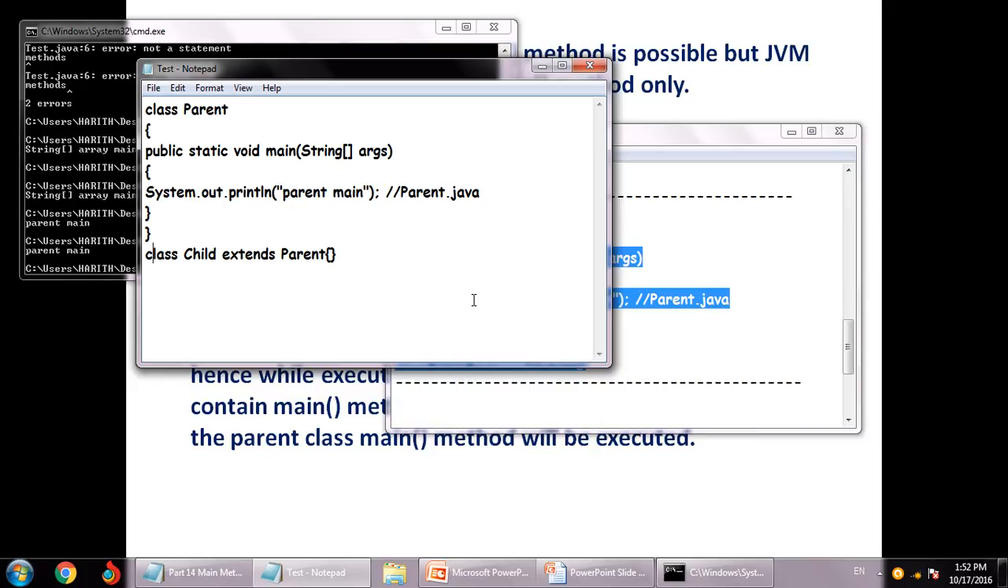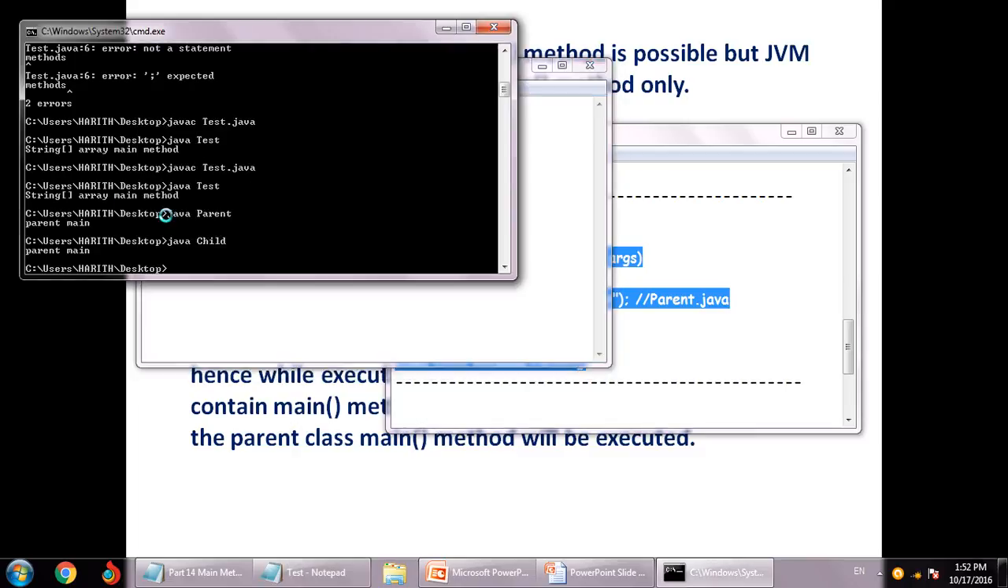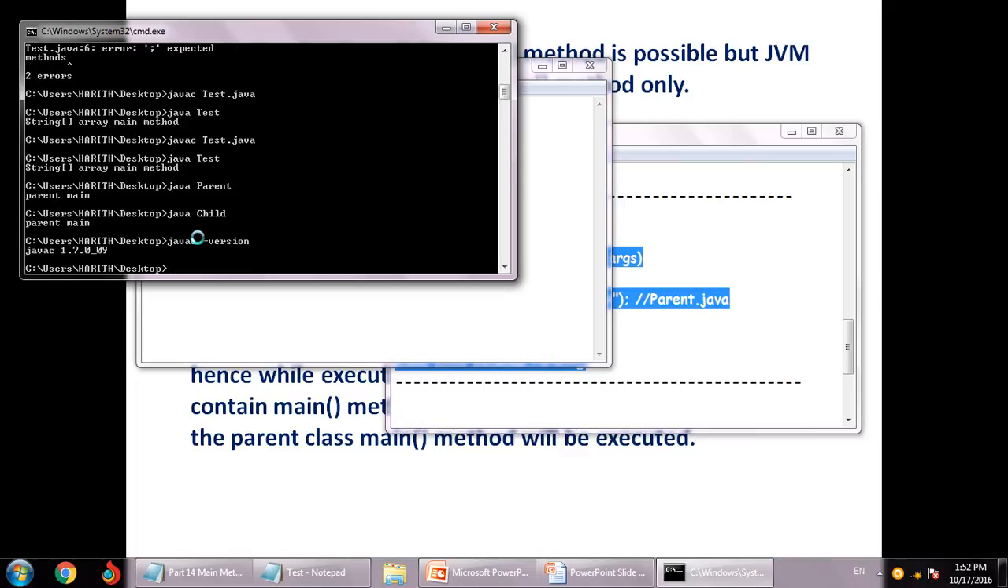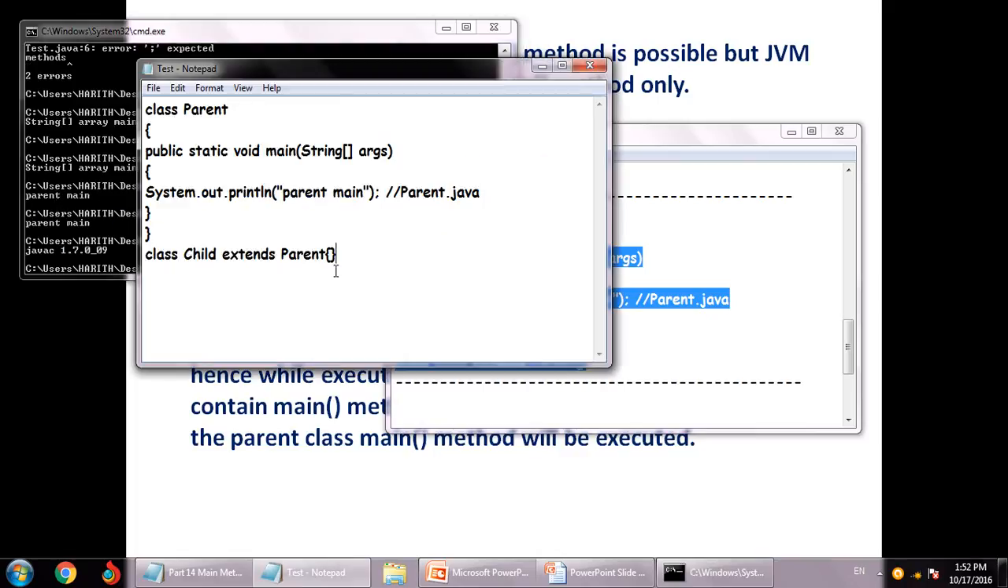So it's not flagging any kind of error related to version 1.7, that you cannot run the program without having the main method. See, 1.7 and still running the child program. Why? Because the inheritance concept is applicable in the case of the main method. So that's something about the main method.